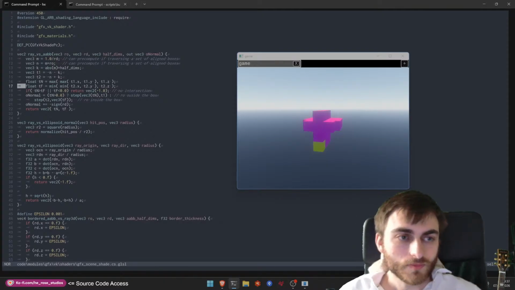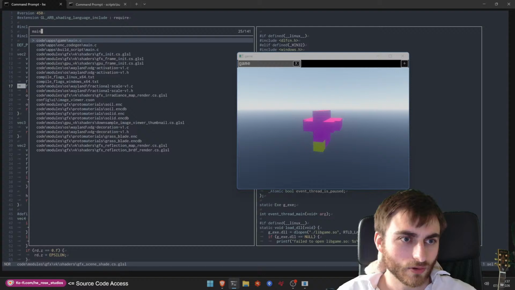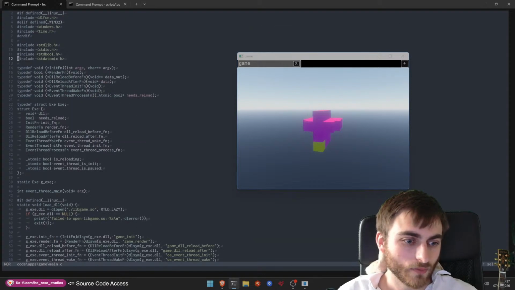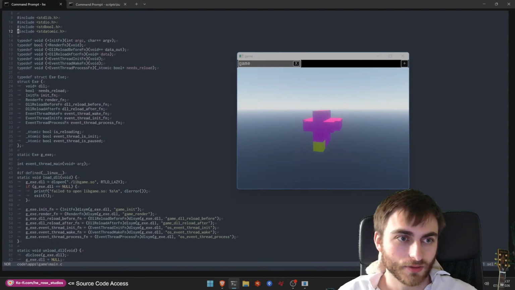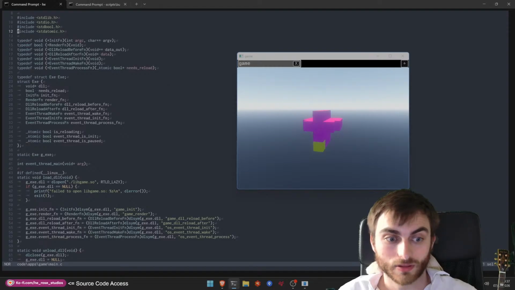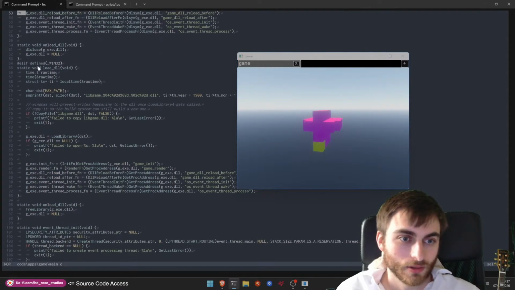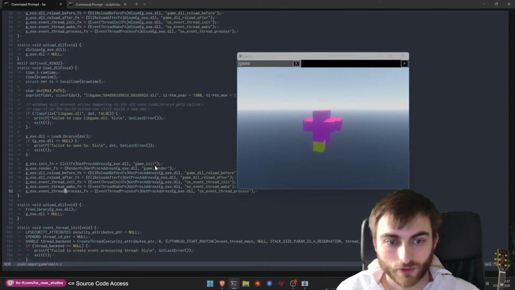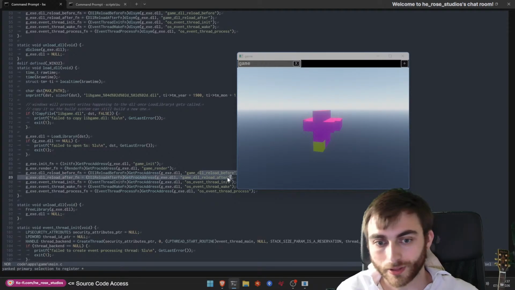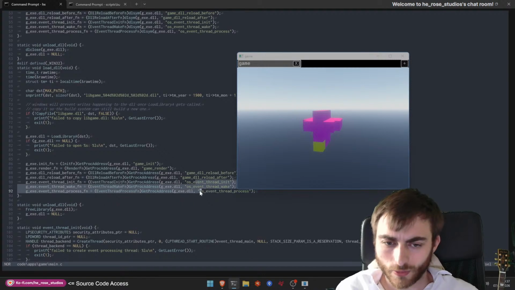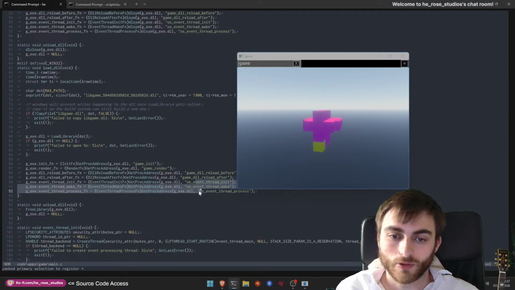But yeah, so effectively, let's go over to this. We have a main.c, and this effectively loads the game libgame.dll. And so this main file is super slim. What it does is load the DLL and get a bunch of function pointers like initialize, render, before the DLL reload and after the DLL reload. And it's got a few more to do with the event thread, because when you unload a DLL, it destroys all the threads that the DLL made.